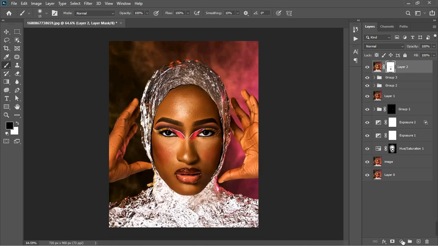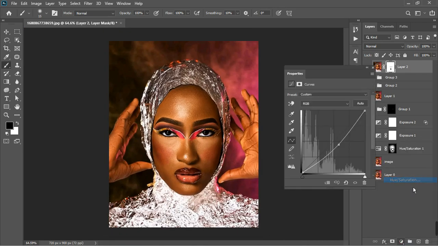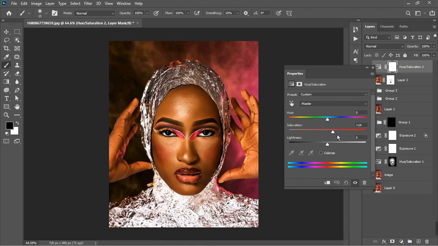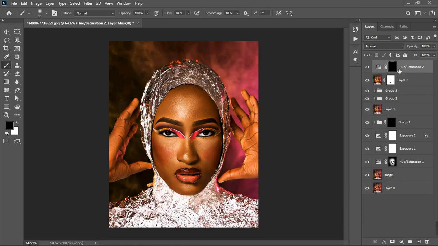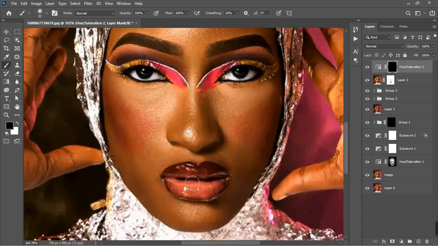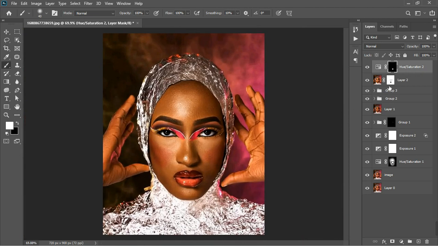So we can actually add some hue and saturation, and I want it to be on the lips only, so let's increase the hue and saturation and create a mask. Invert the mask and brush over the lips with foreground color white, like that. Not too intense, but just to make the lips stand out. And you can see before and after. You can decrease the opacity of it.